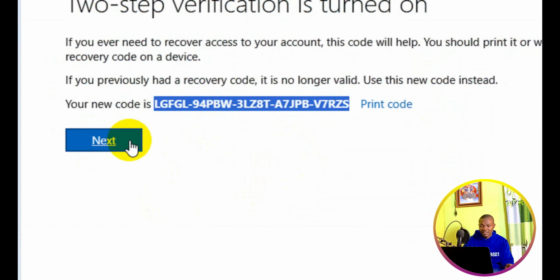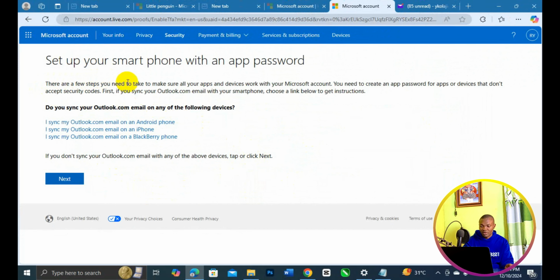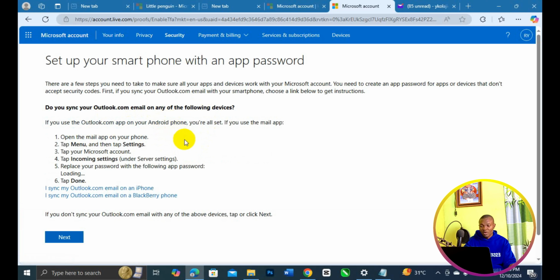And we have it right here: smartphone with an app password. Do you synchronize your Outlook.com email on any of the following devices? Android phone, iPhone or BlackBerry. If you don't synchronize your Outlook email with any of these devices, tap or click Next. Right here, I'll select synchronize with my Android phone. Open the mail app on your phone, tap Menu, Settings, Microsoft account, incoming settings, server, and the like, then click on Done. You connect it.